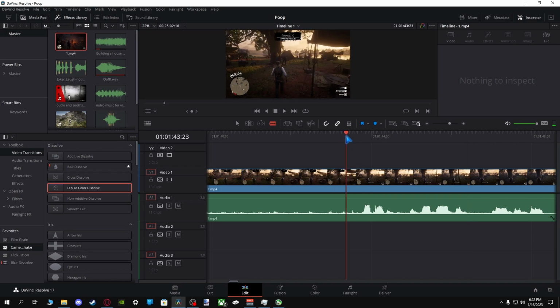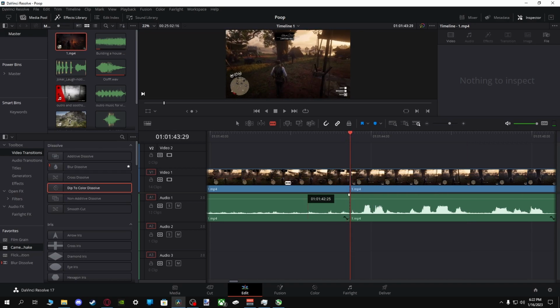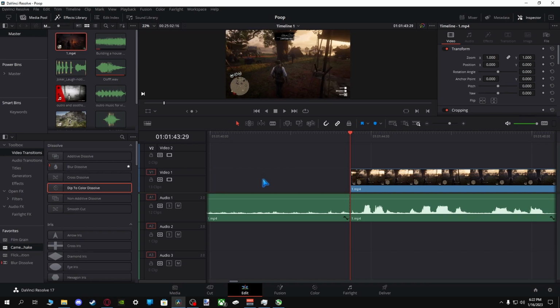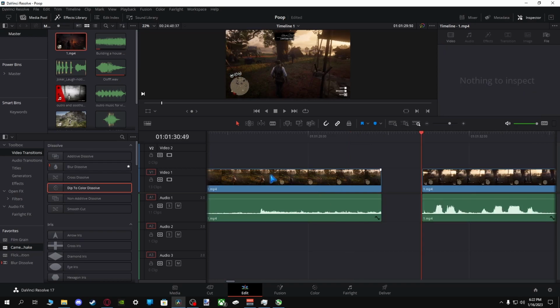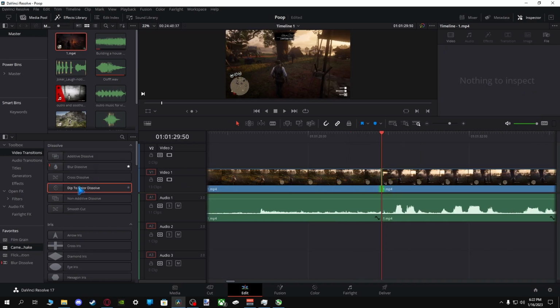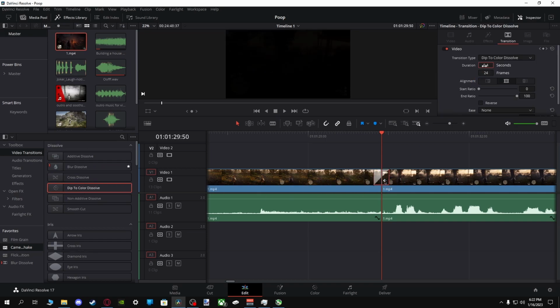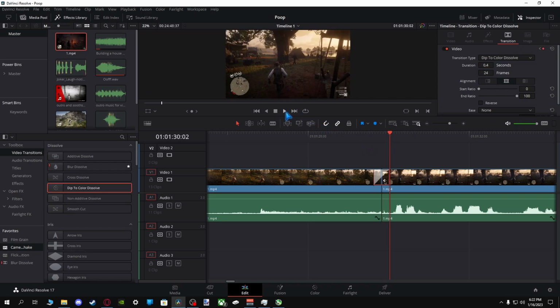So we're going to go to about right here. Once again, click on the portions that we don't want, delete it again, bring it back here, put a little color dissolve, and you can change it to 0.4. That's good for me.